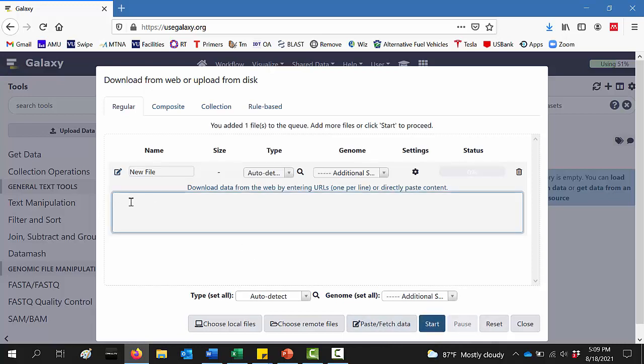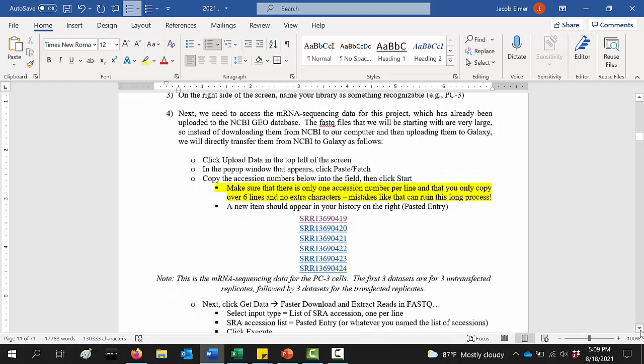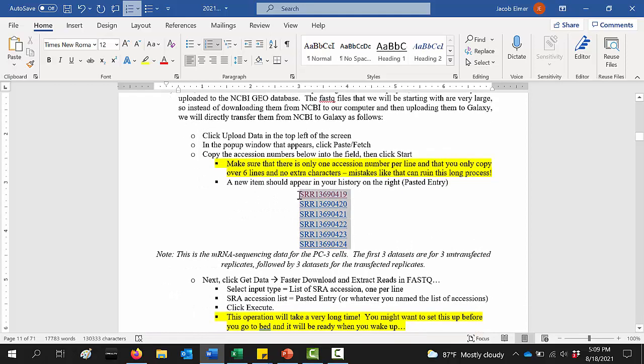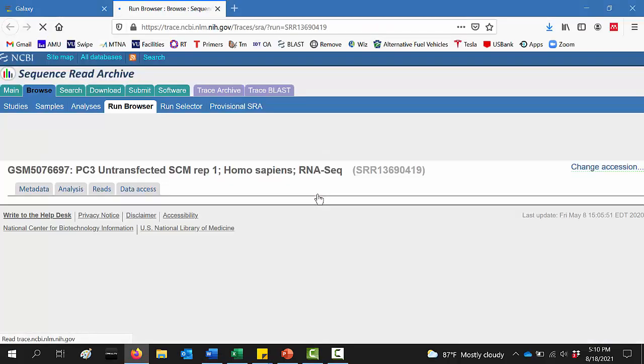And there we go. That brings up a field where I can put accession numbers for a database that's called NCBI SRA. Okay? And that's where we've already uploaded the data that we're going to be looking at in this exercise. What you're looking at here would be mRNA sequencing from some untransfected PC3 cells, along with mRNA sequencing data from some transfected PC3 cells. Okay, so we've got both types of sample in triplicate, and our fastq files already exist online here at this SRA depository. Let me see if I can click on that. Yep, here we go.